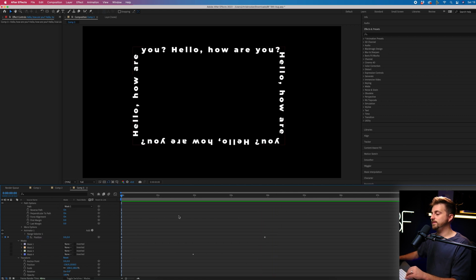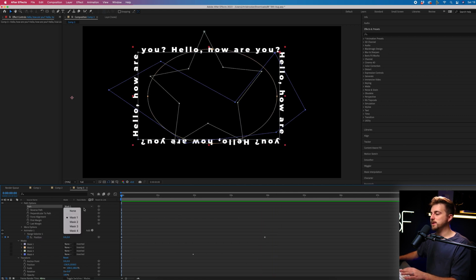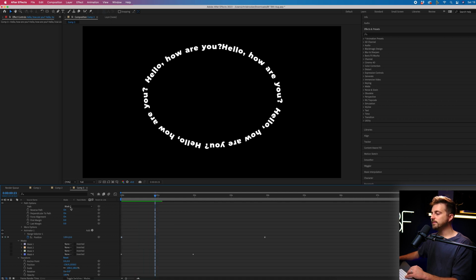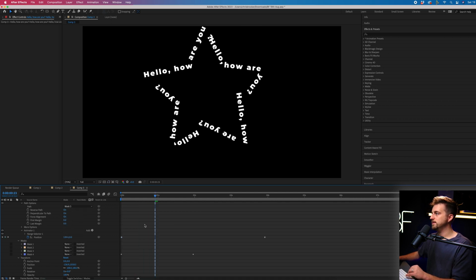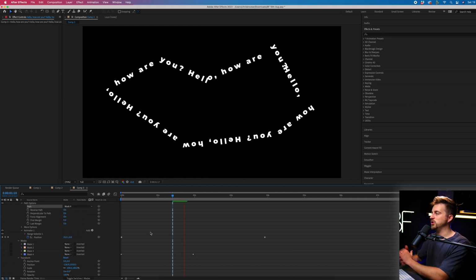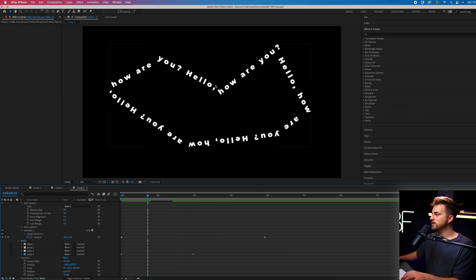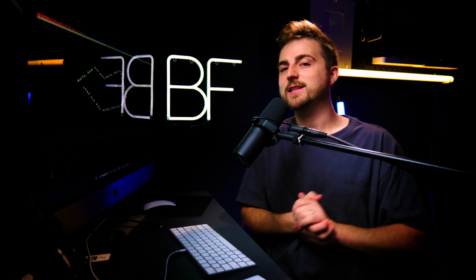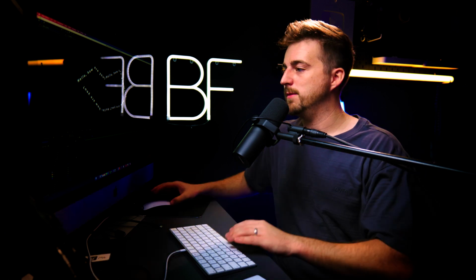It looks great. And if I change the path from mask 1 to mask 2, you can see it's doing it on the ellipse. It is doing it on the star. And it is also doing it on the custom shape that we created. Now you're probably wondering why this is happening here. So you can see here, it's all of a sudden doing this weird effect. And that is because we have a harsh edge on the mask.